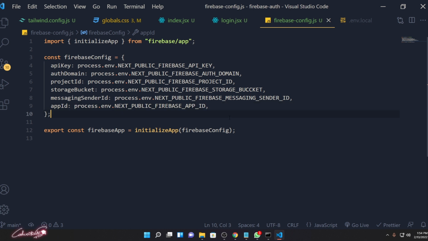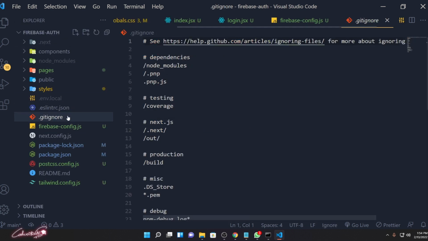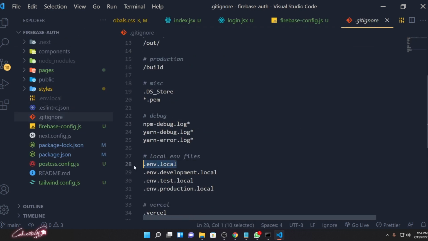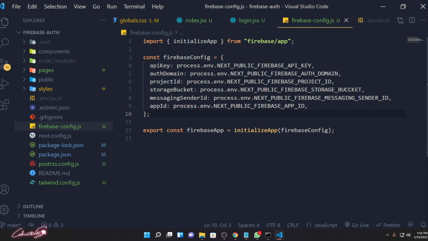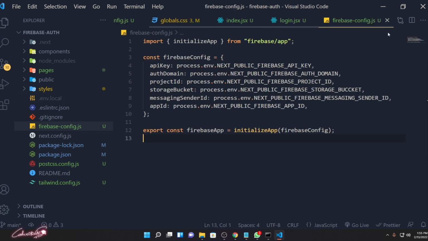By this way, we can keep all our necessary information in a secured way. So this will maintain all the Firebase information in our local environment. Whenever you're uploading to GitHub or anywhere, you need to make sure that you added this .env.local file to your gitignore, so this file will be ignored. Your keys, everything will stay in your local. It will not be in your cloud. Okay, so now our Firebase configuration file, everything is integrated, done.